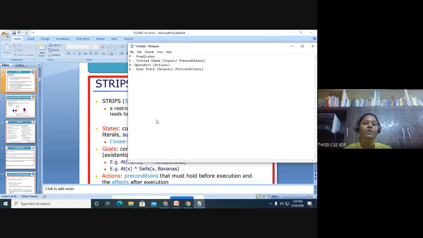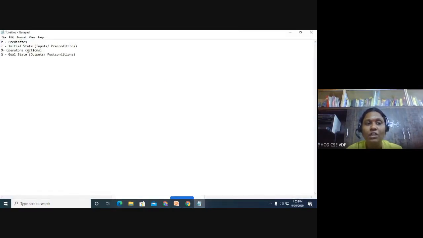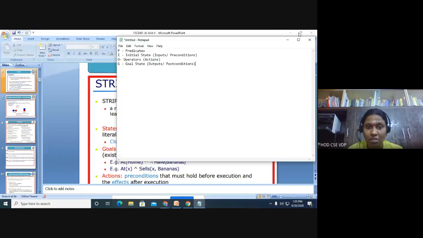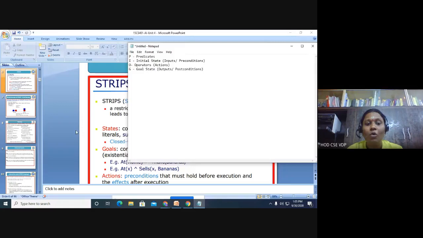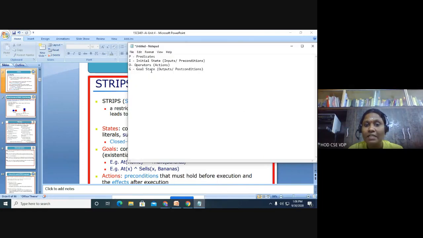In most of the books we will be seeing STRIPS as a four-part set of conditions, which stands for PIOG: predicates, initial state, operators, and goal state. This is how we'll be solving the problems as well. So what is P? The set of predicates. How are we going to express it? Here, at home, not, have bananas, all these are predicates. We have seen the first order logic predicates, so that predicate logic you have to use here. Then I stands for initial state. For example, starting from one initial state, how do you reach the goal state?